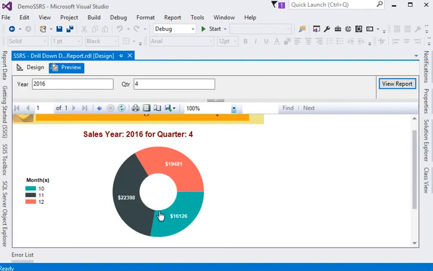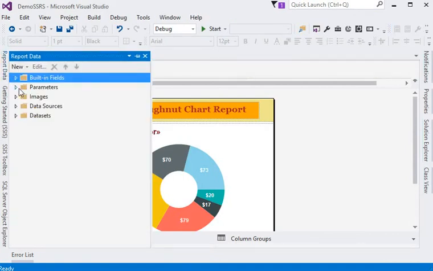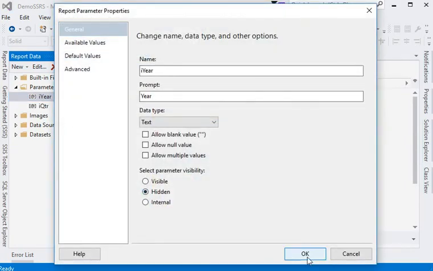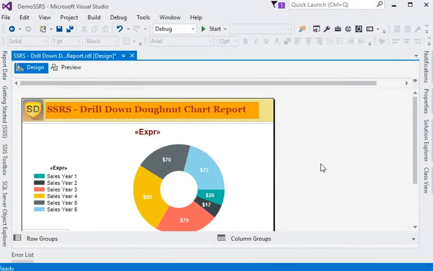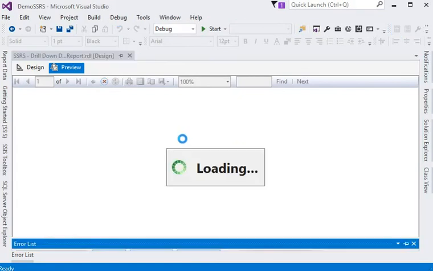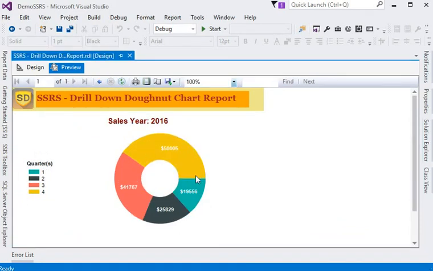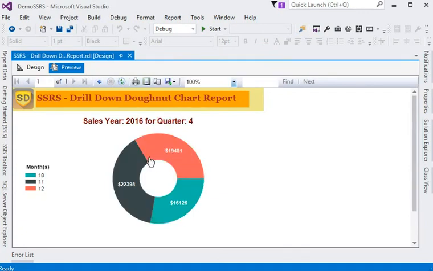So we need to add an alternate text on the Doughnut chart. So we need to do some additional setting over here. Go to the design mode. First of all, we need to hide the parameters. In the parameter sections, I year should be hidden. Same for I quarter, it should be hidden. Now preview the report. Now you can see all the parameters have gone from the report, and you can see this is the year, then this is the quarter four, and this is the monthly sales. So you can see it is very easy to generate a drill down period wise chart report in SSRS.